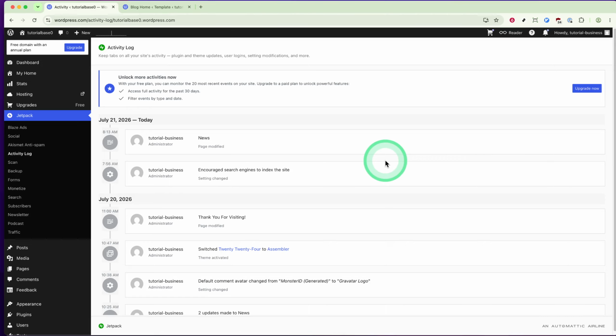And there you have it. You've now learned how to access and review the activity log in WordPress using the Jetpack plugin. This is an excellent way to keep an eye on what's happening on your website and ensure everything is running smoothly.